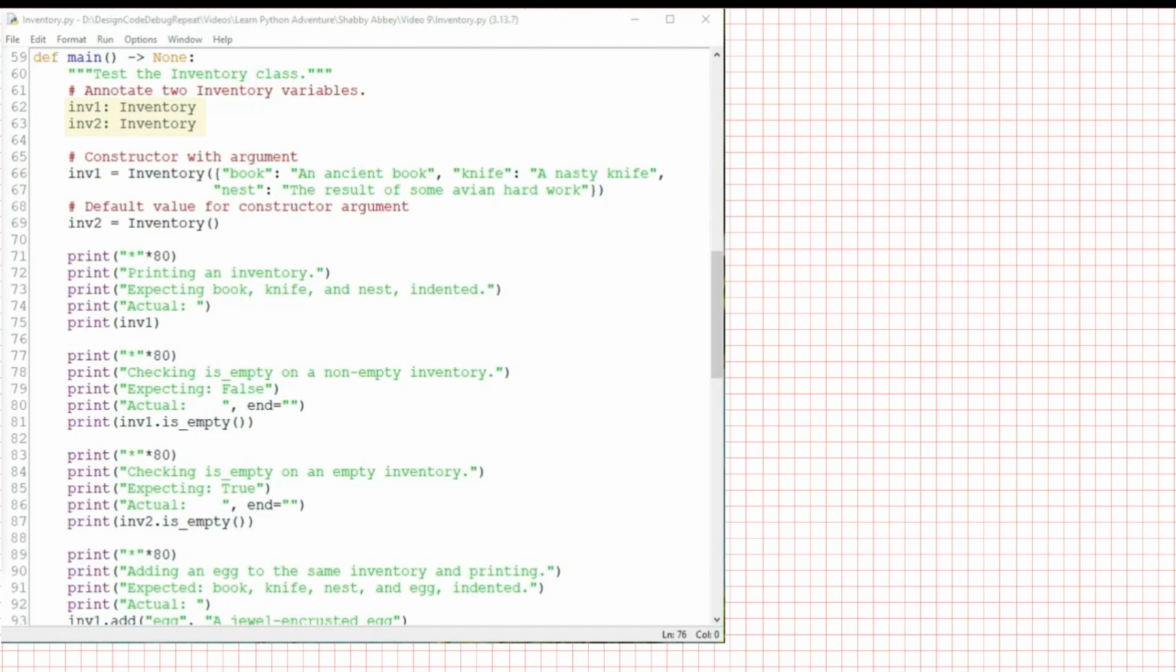Since inventory is now defined, we can annotate our two variables as being of type inventory, and we can create them. We do that by writing variable name equals and then the name of the class followed by the arguments to the initializer. We never pass the self argument explicitly. Python will do that. It will pass the inv1 object to the first inventory initializer, and it will pass the inv2 object to the second inventory initializer.